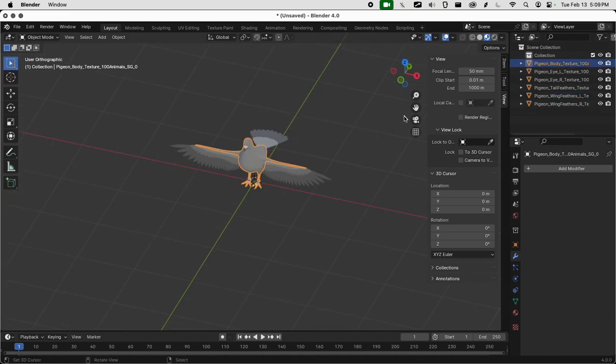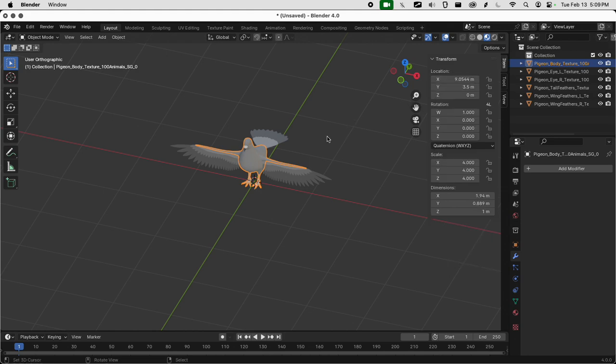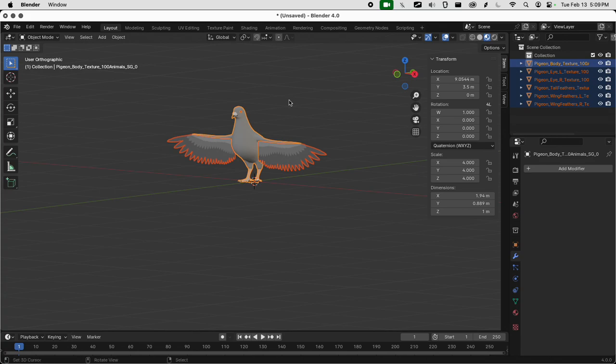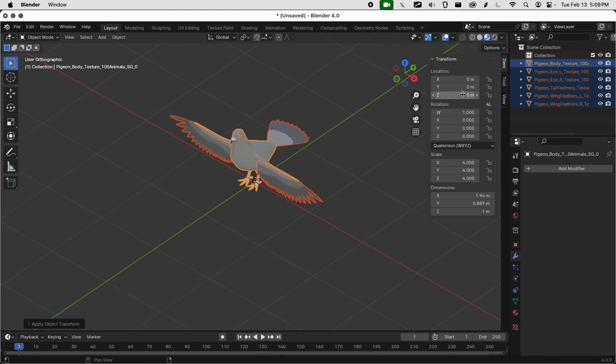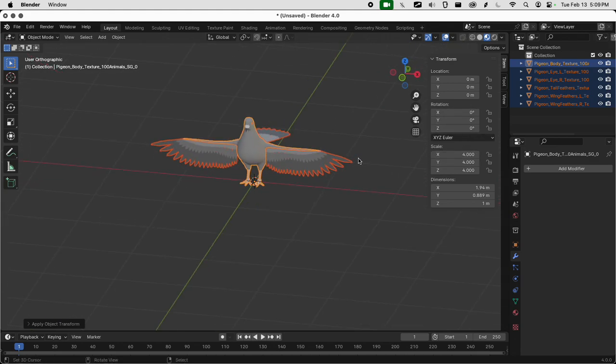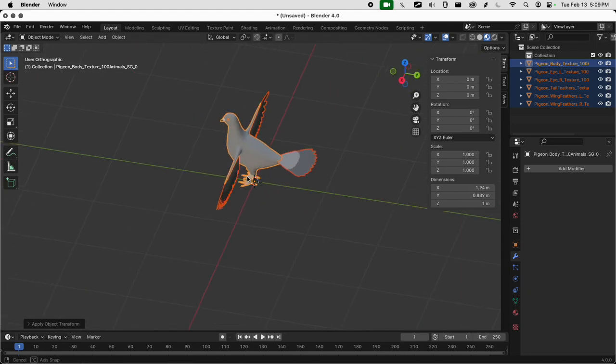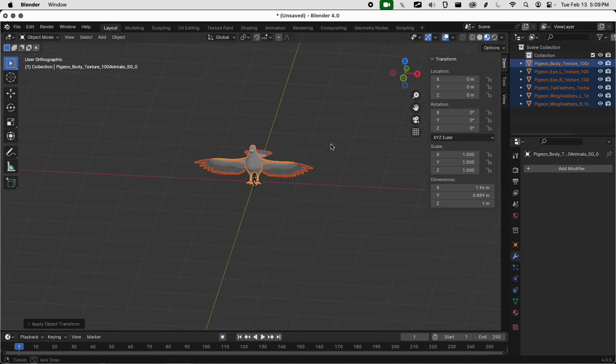I still can't focus for some reason. Maybe they got rid of that. Anyway, now if we go to item, let's select everything and apply the location. So now the location is 0, 0, 0. The rotation, this is a different rotation style. Let's go back to Euler, and rotation is 0, 0, 0. Scale is 4, 4, 4, so we need to apply the scale. So I'm going to hit Control A, apply the scale. So scale is 1, 1, 1. Okay, now we've got everything set up the way we want it.